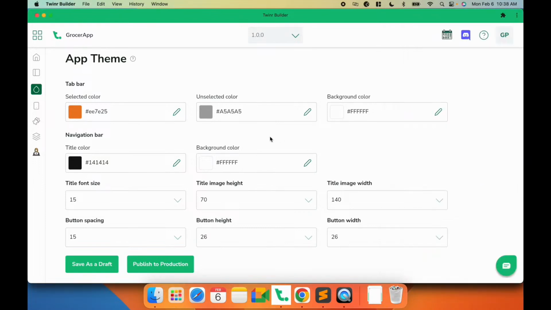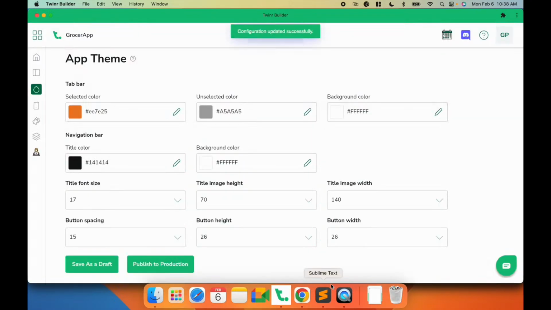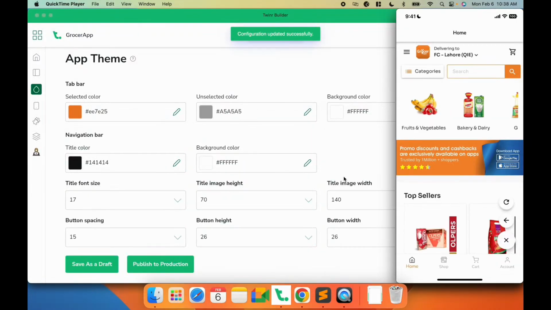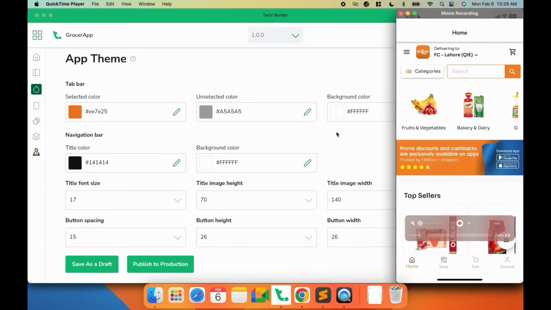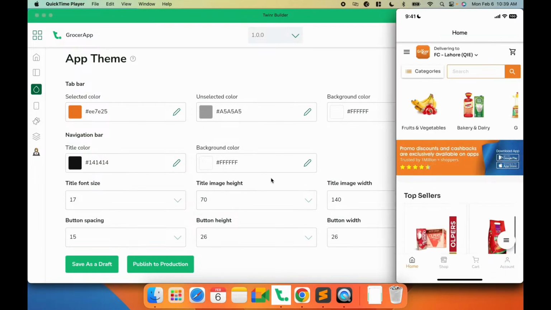Now the next one here is the navigation bar. For the navigation bar, I'm going to keep the title color black as it is, whatever we have here. For the background color, I'm going to keep it white as it is. Title font size, maybe I can increase it by 2 pixels to make it a little bit bigger. So let's reload this, and you see now our title is a bit bigger. Then the title image height and width, we're going to work on later once we use the title image here. And all the other settings, I'm going to keep as default for now.